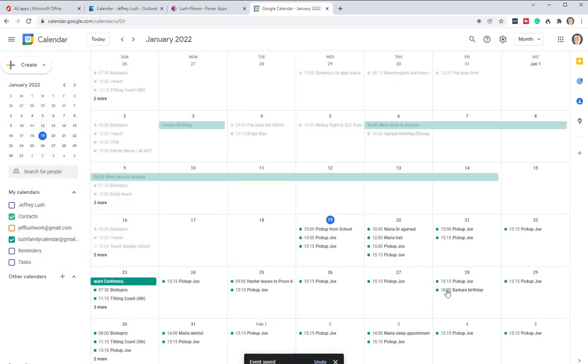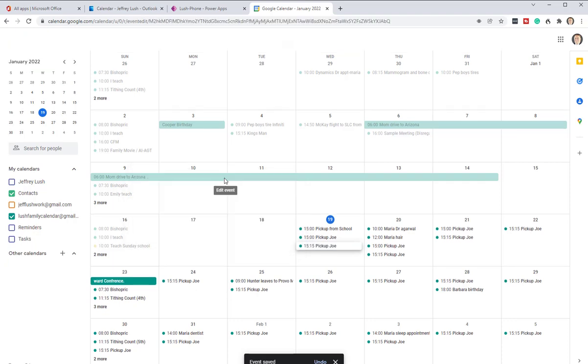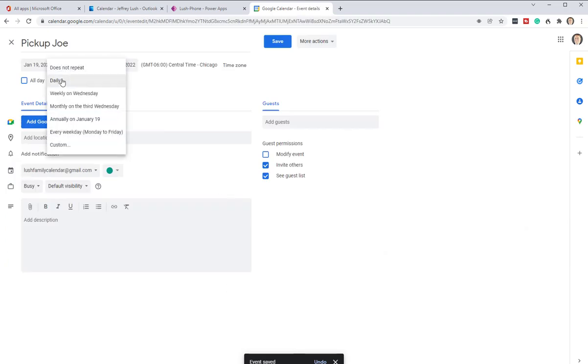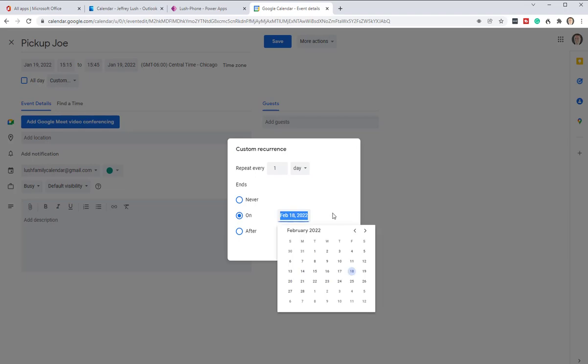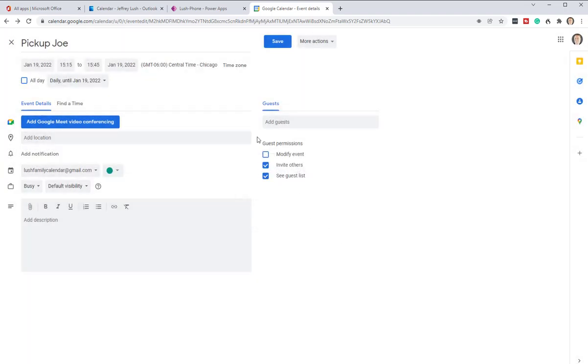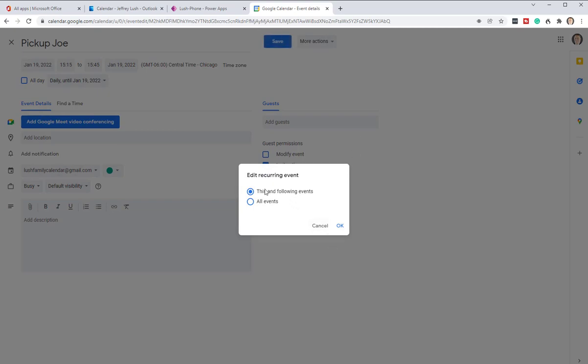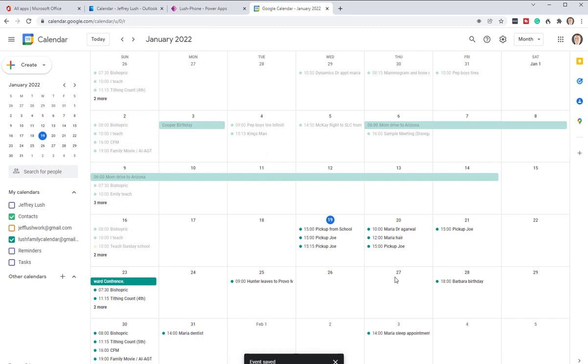Now notice here it says Pick Up Joe everywhere, forever, right? So we're going to open that up and click on here. And we're going to say daily. We're going to go to custom here. Now when we go to custom, we can say, I want it to end on, all right, and then I can pick the date. So again, we did this on the last one. So if you just this all events, and we just hit go.